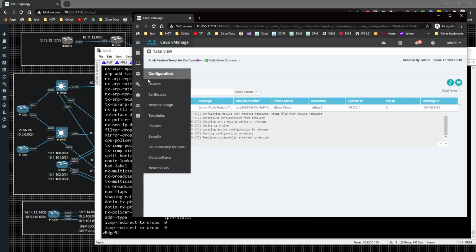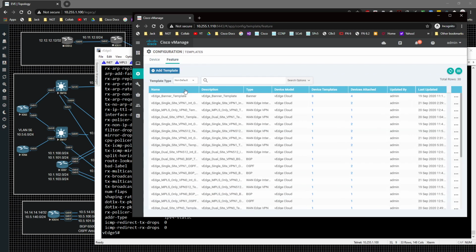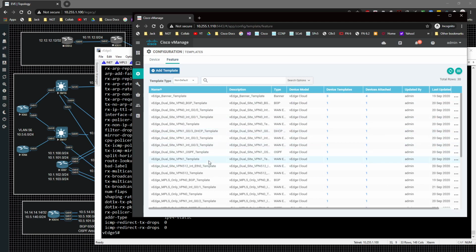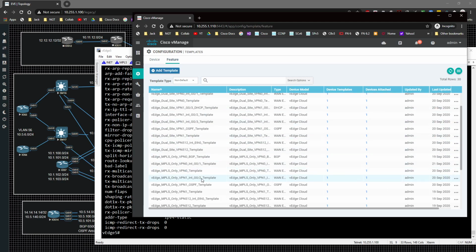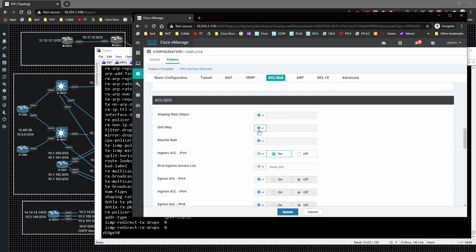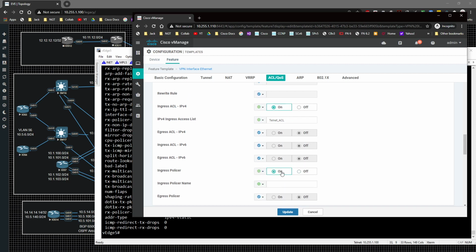So in order to potentially test this a little bit more, let's go back to our templates on MPLS only. I'm sorry, not on this one, on the feature. We're going to find MPLS only. We're going to come down to GE 0/2, which is the inbound interface. I'm going to adjust this and edit it. On the ACL QoS for the policer, the ingress policer, I'm going to come over here to global and turn this on.